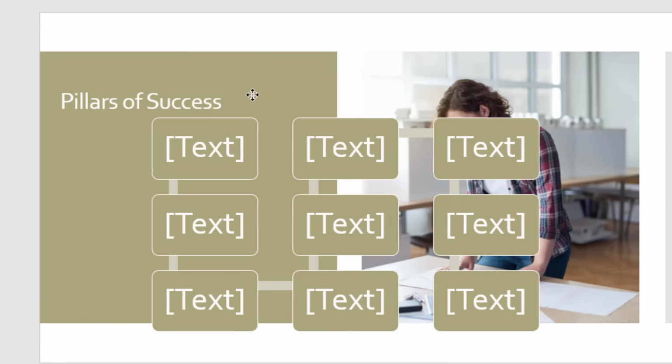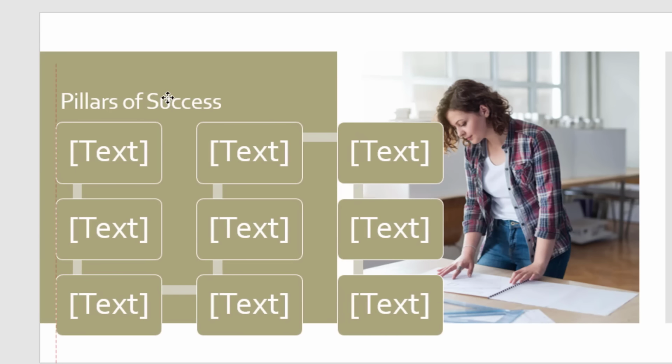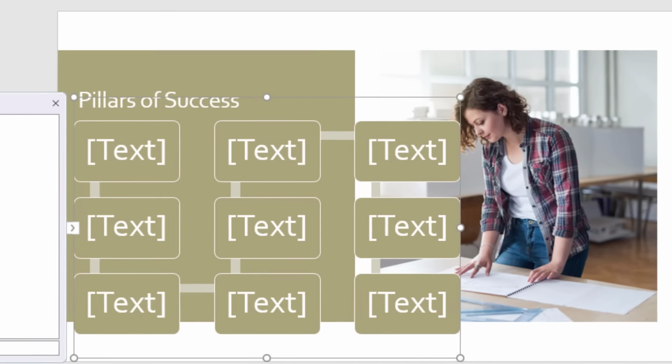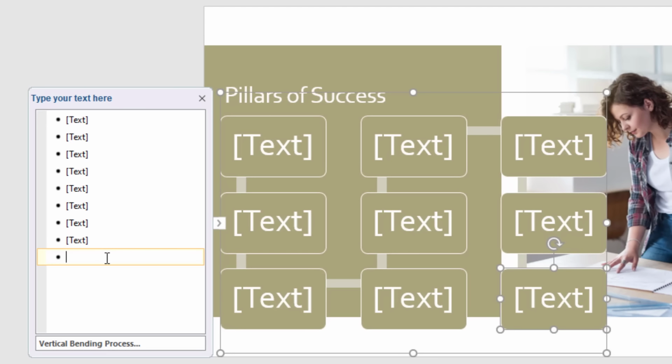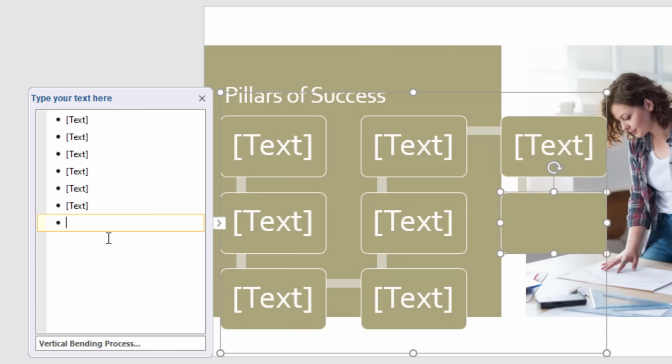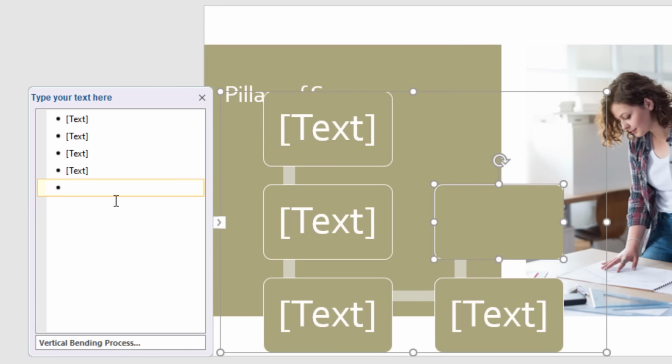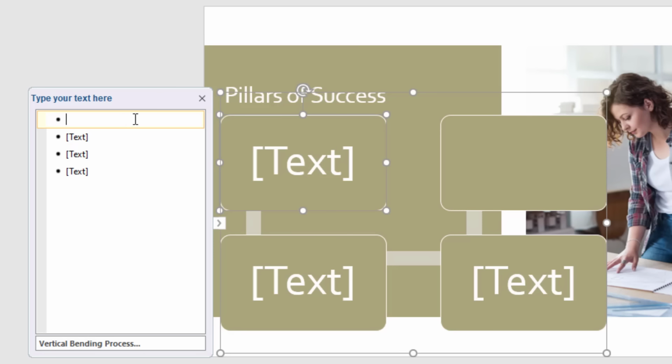So we can just move it to right here. And then notice how there's probably too many. We only need 4. So I'm just going to preemptively start deleting, or press Backspace and delete some of these. We only need 4 shapes. Okay, so now we have 4 shapes there.